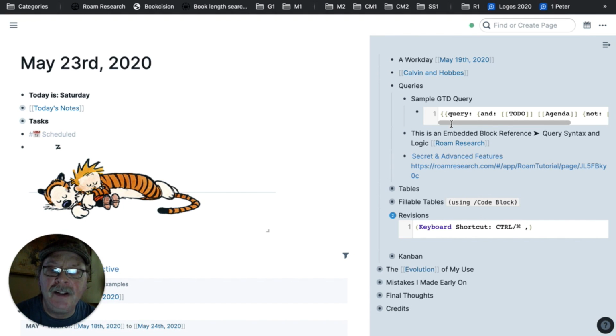I'm an avid GTD user. Here's a sample query I did. So as I'm writing tasks through the day, I might say I have to do an agenda for somebody.